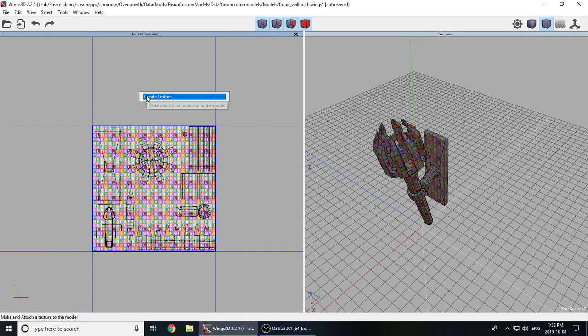I'm going to right click and I'm going to choose create texture. Up until this point, this is UV mapping information, telling the object where to put the texture. When I click create texture, it creates an actual texture that you can paint over in another program.